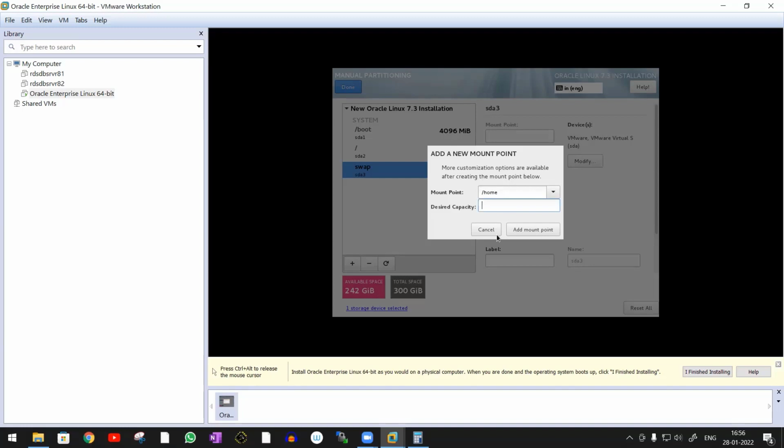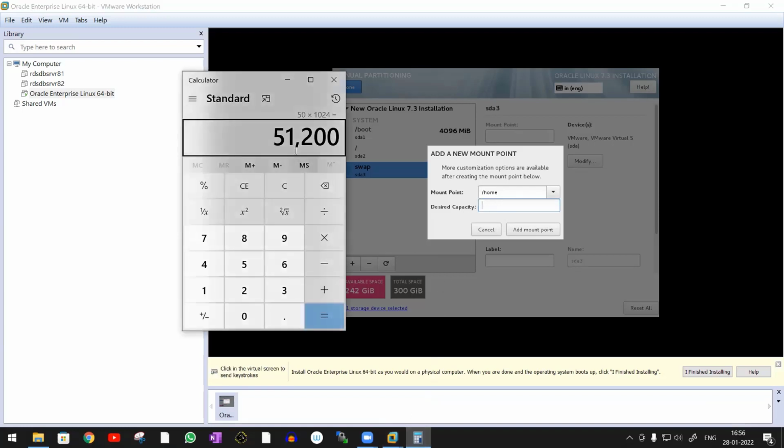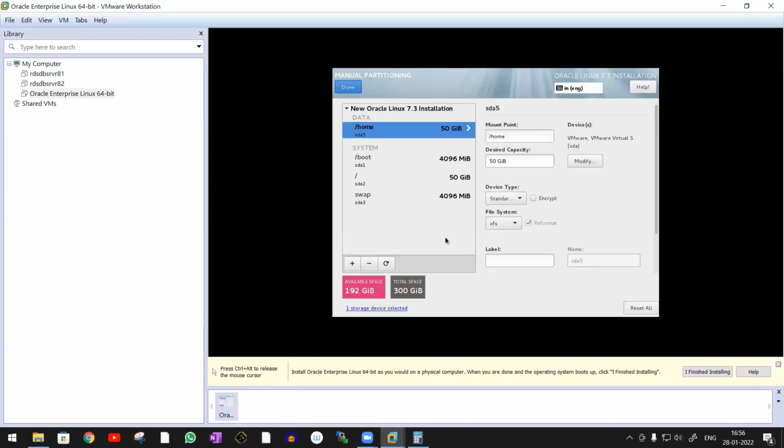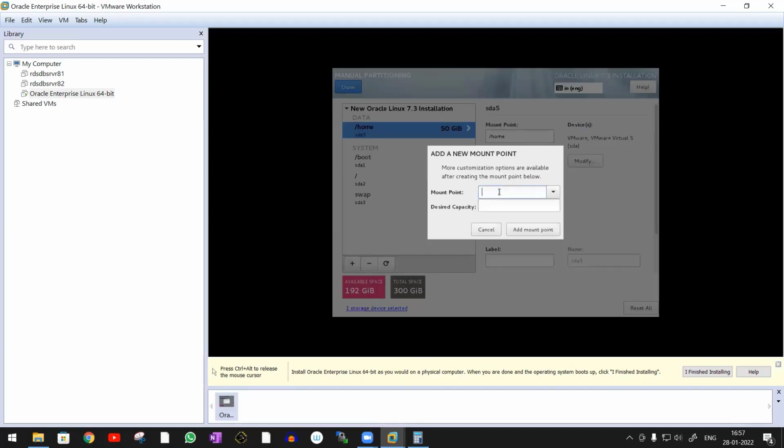As I have more amount of space, I'll give more amount of space for home also. So better I'll try to assign at least a 50 GB. So again 50 into 1024, which is 51200. Add mount point. So apart from this, I want few more points like mount points /stage is a particular mount point which I want in order to store the softwares. So I'll give the capacity for this as 50 GB only, which is 51200.